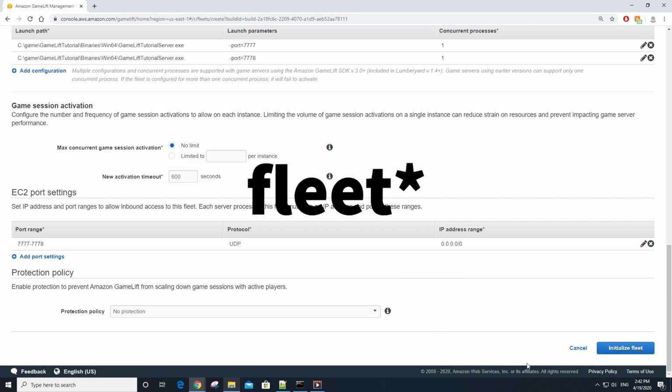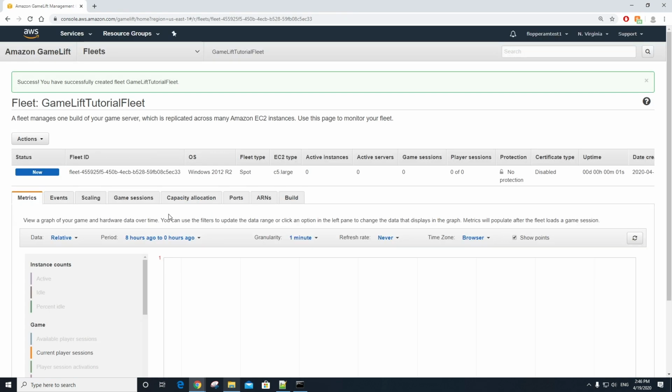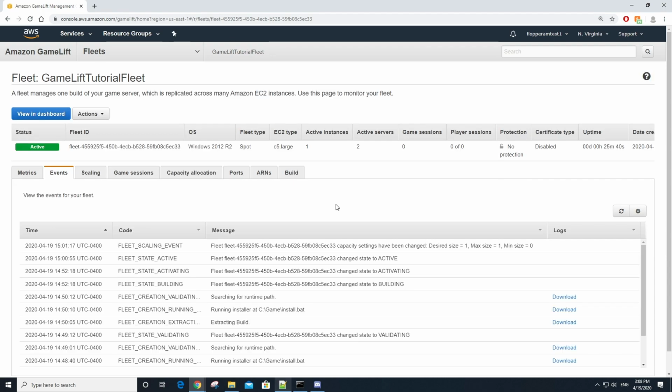Finally, let's create our build by clicking on Initialize Fleet. The fleet initialization process will take a very long time, so feel free to take a break. To check on the progress of your fleet, you can go to the Events tab here and refresh it to get the latest status of your fleet. Once your fleet is in the active state and you see events in the Events tab saying Fleet State Active and Fleet Scaling Event, then congratulations, you have successfully created a fleet for your server build on GameLift.